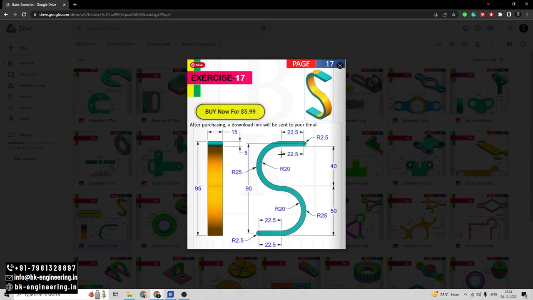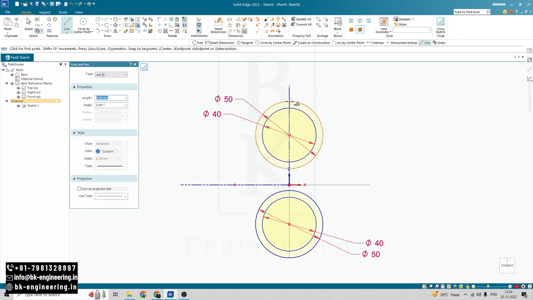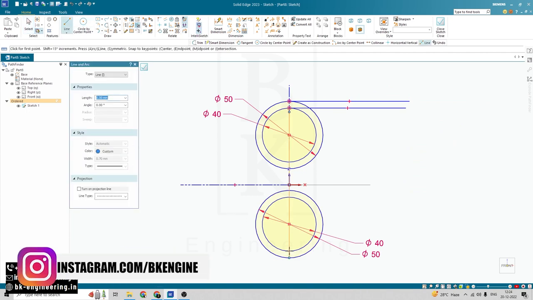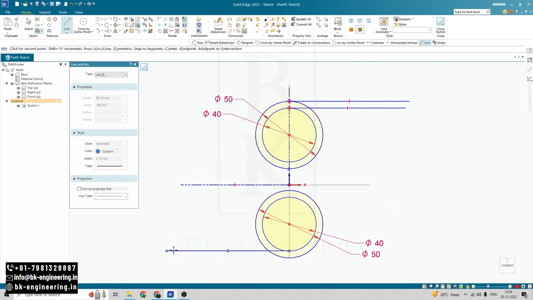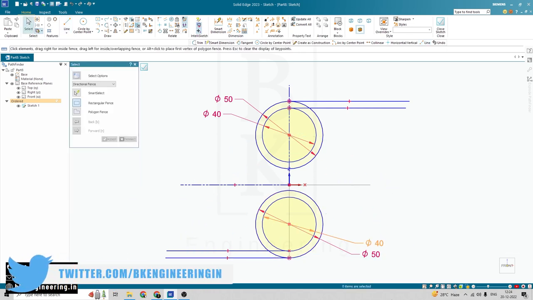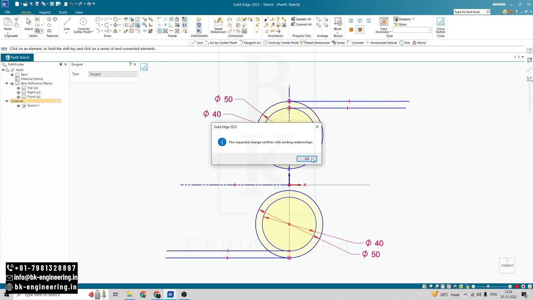Now I am drawing some straight lines here, first with a distance of 22.5 mm. First of all, I am drawing some straight lines. One more line. I am drawing downside as well. Now give the tangent relation for this line and circle. Click on line and this circle. Click on line and this circle. Checking whether there is a tangent relation or not.